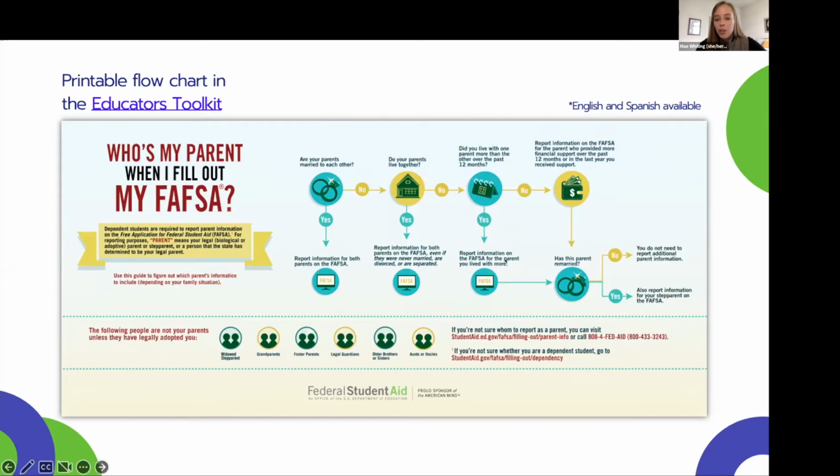If yes, you're going to report the information for the parent you lived with more. And then if that parent has remarried, you're going to report also your step parent's information. But if you ask the question, did you live with one parent more than the other, and the answer is no, I lived with them completely 50-50, it was an even split, in that case, you're going to report information for the parent who provided more financial support. And that's going to be the financial support over the last 12 months or in the last year that the student actually received support. And then once you've determined that parent, you're going to ask, has that parent remarried? And if so, report step parent information.